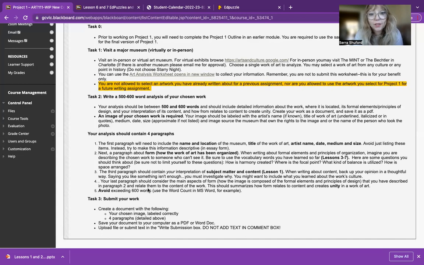And the third paragraph should include your interpretation of the subject and content found in lesson 1. So when writing about the content, back up your opinion in a thoughtful way. Saying you like something isn't enough. You must investigate why you like something. And you might want to include what you've learned about the work's culture as well.